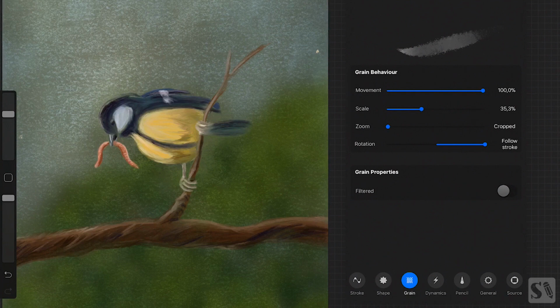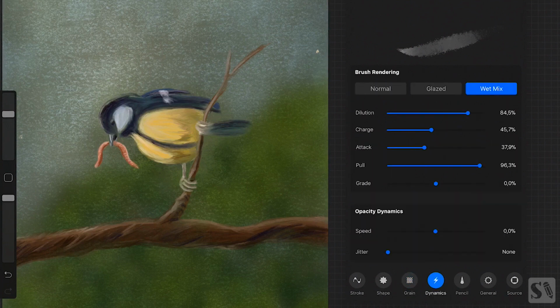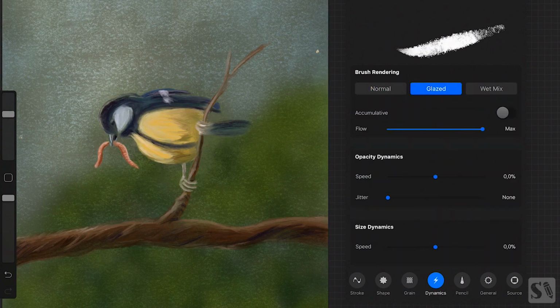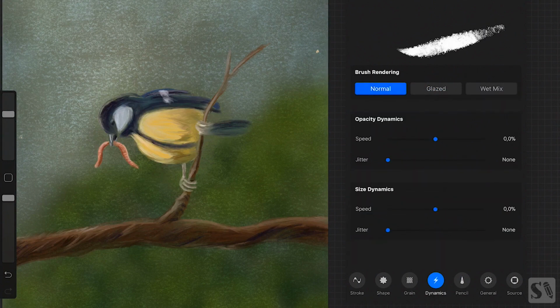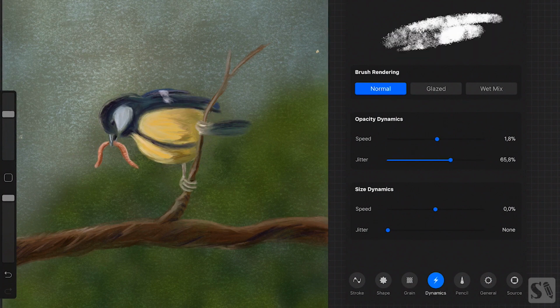Dynamic settings. Dynamics is set up in 3 categories: normal, glaze, and wet mix. Normal. Opacity dynamics. Speed. You can adjust the speed of the opacity dynamics of your brush depending on how fast you paint. Jitter. You can vary the amount of opacity of your brush as it is stamped across the canvas.